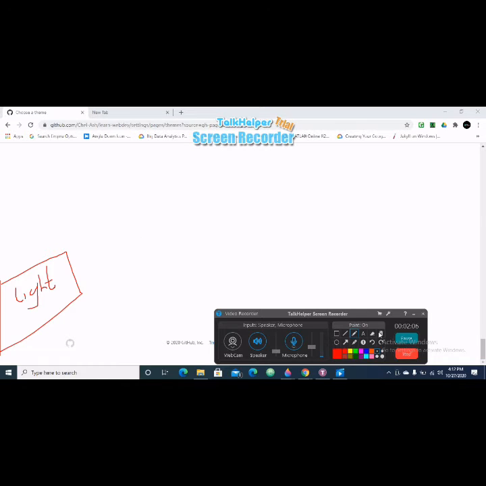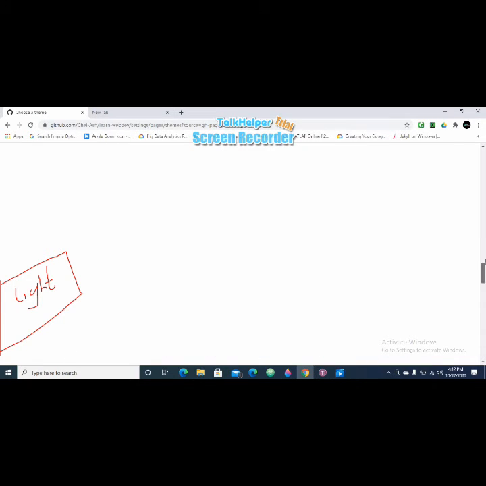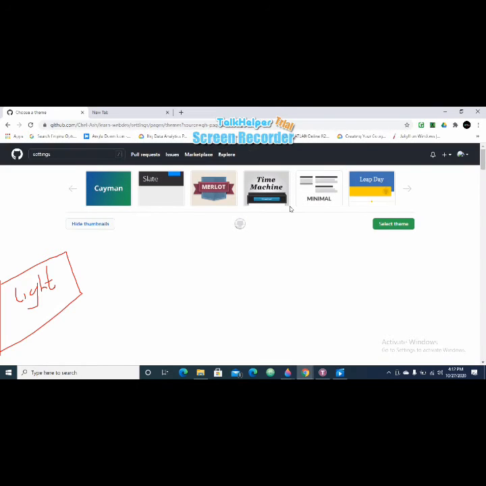And I don't know why it's not loading now. GitHub can be like that sometimes. Just look at what is happening. So now these are the main themes we have. I think there are a few more with this arrow button, but Cayman, Slate, Merlot, Time Machine, Minimal, and Leap Day. I think I prefer this Time Machine the best.